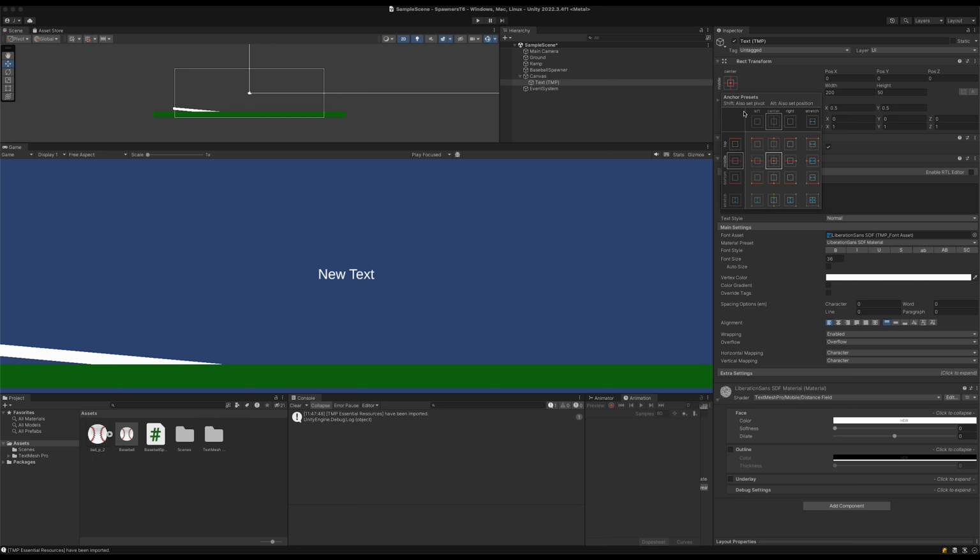We'll go ahead and anchor it to the top middle like this. And then we'll give an offset of about -30. And we will rename this to time interval text. In our script, we're going to need a hook to this so we can communicate with it.